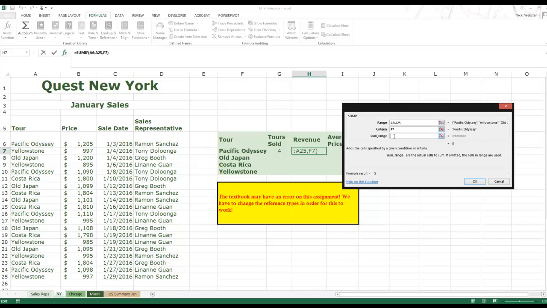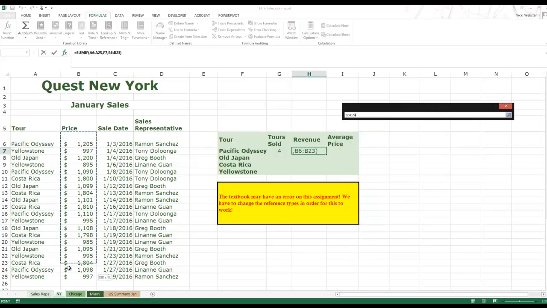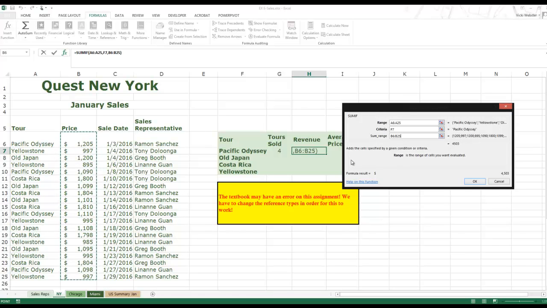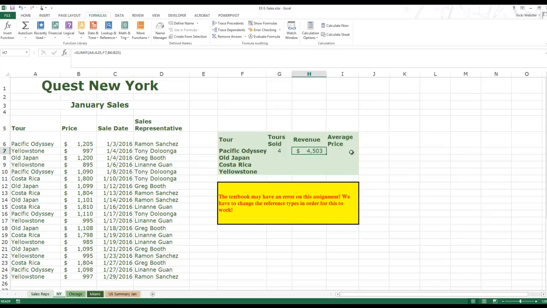And again, with the sum range, where is the range that contains the data that needs to be summed? That's going to be my price category here, or my price column. That'll be B6 through B25, and I can get a nice little preview to let me know that I'm on the right track here. So I'll click OK. And I'm going to have a similar issue there. You'll see why in just a moment.